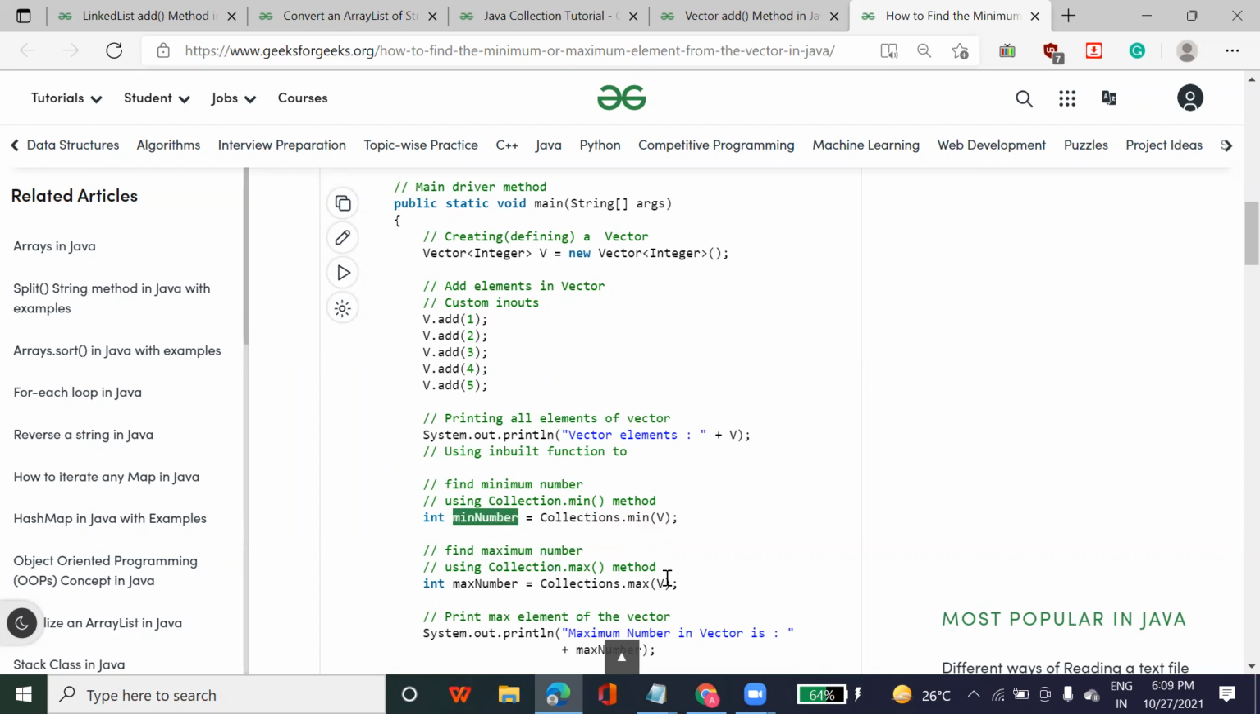Similarly, Collection.max will find the maximum value of the data that you have added and assign it to the max number, and then you can print it.